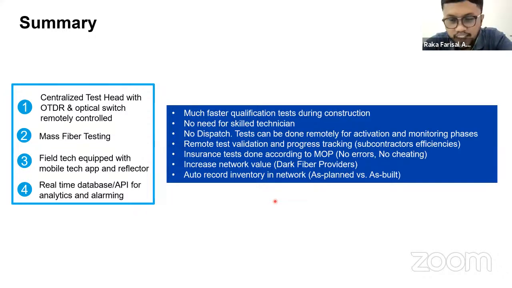Okay, thank you, Mr. Gan. Maybe this last question: does this reflector device require a power supply?